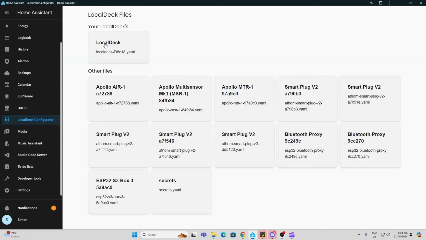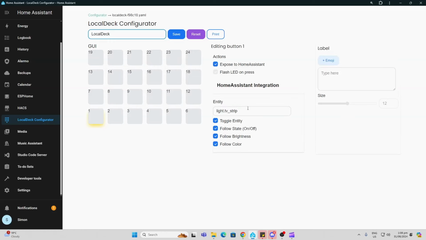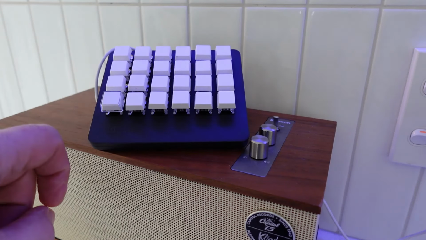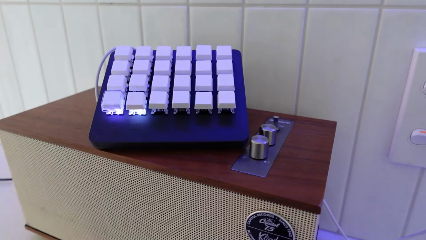Now, if we go in here, it is a little bit convoluted, but the way it works is you can select one of the buttons, and from here you select the entity within Home Assistant, and this will then give you access to that entity control directly from that button. So we've got things like toggle entity. For example, when it presses, we can toggle it. We've got the follow state. So this means that each time we change the state of an LED, for example, it will actually go on or off. It can also follow the brightness and even color they've just added. So the LED behind the button will actually display the color of that individual bulb. So this is pretty awesome.